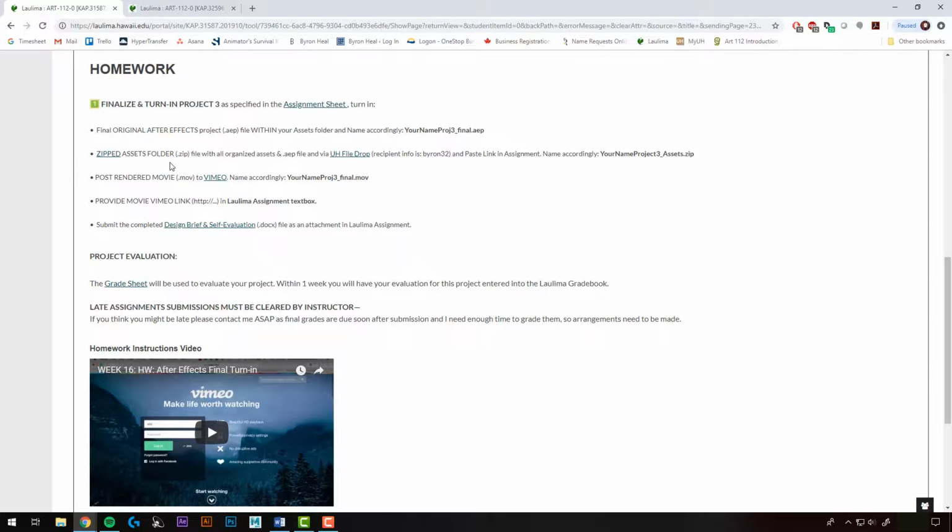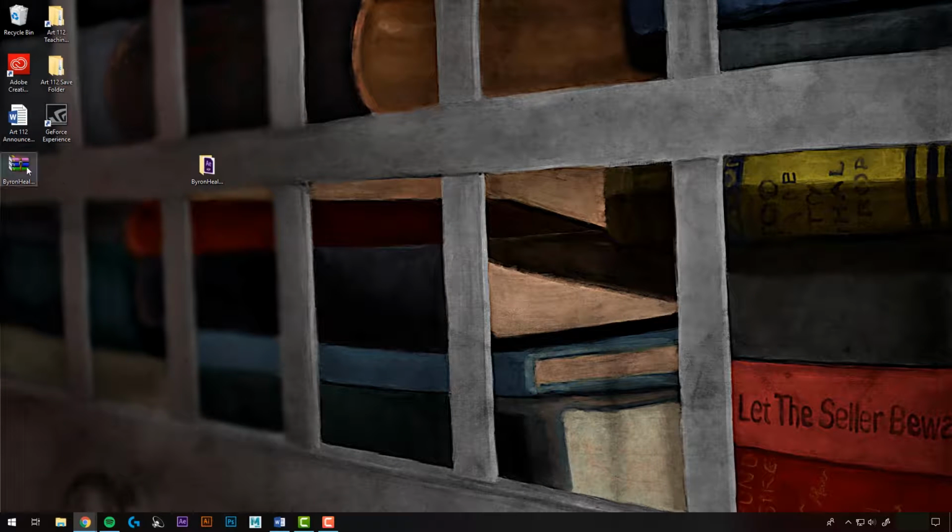And then you'll be zipping that assets folder with all of your assets organized into the correct folders along with the After Effects file. So I'm just going to show you again how to do that. On my desktop here I have a previous version of one of my zipped folders. You want to make sure you delete any old ones you have just so you don't accidentally send the wrong one. So I'm just going to drag and drop that in my recycling bin.